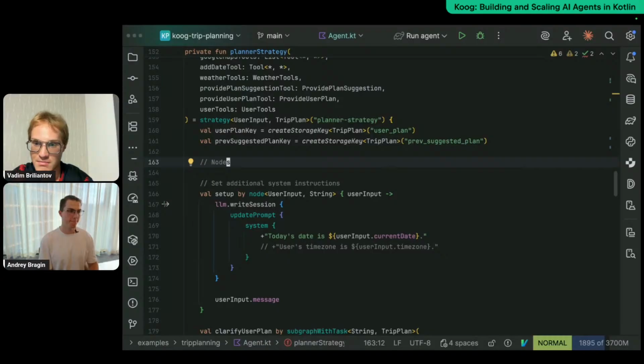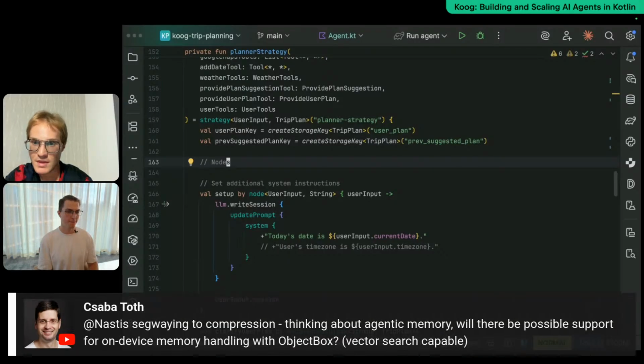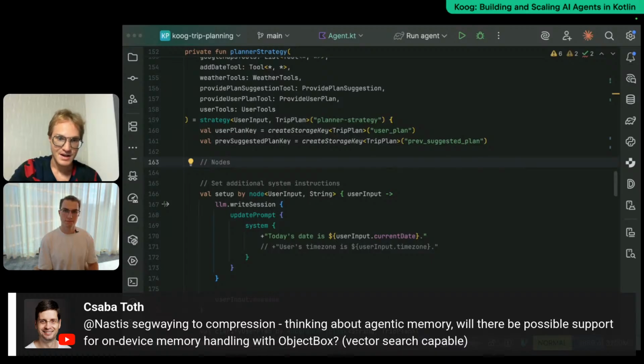The next one is, I think I already mentioned it, but I think it's kind of important, and I'll mention it twice. Thinking about the agentic memory, will there be possible support for on-device memory handling with ObjectBox or vector search capable? Specifically with ObjectBox, we didn't have any plans to support that.